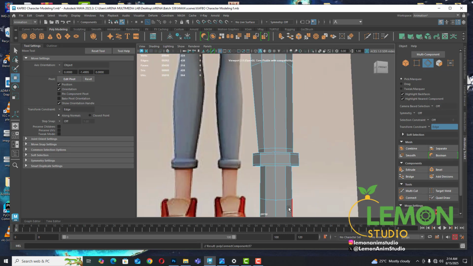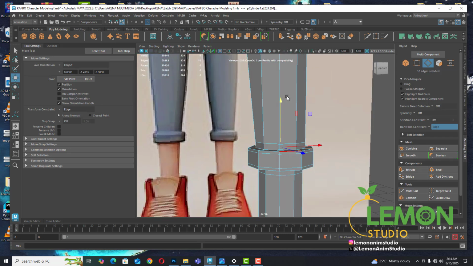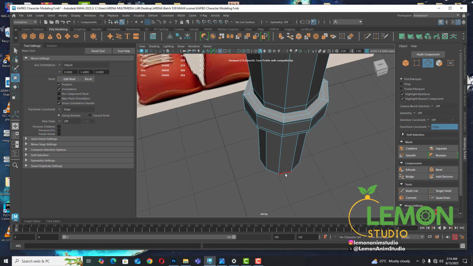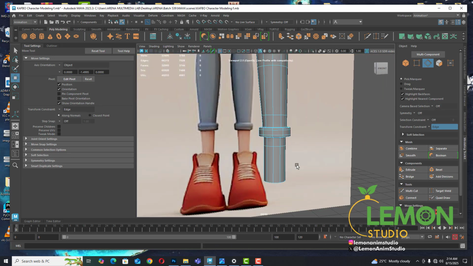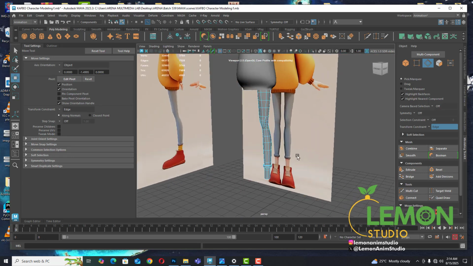Shift right click, connect, double click, move this up, this double click. I don't know whether you understand what I'm doing. I'm trying to create edges so that it can hold this. Do you get? So that it can hold that. So I think we are done. We can call it done for the leg.